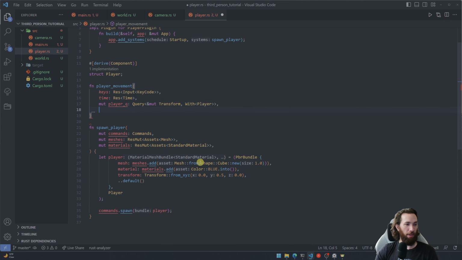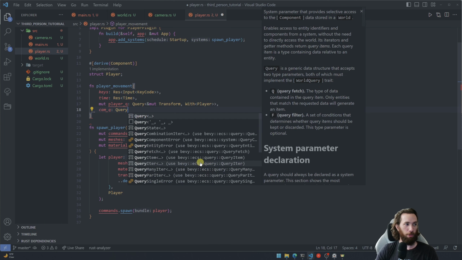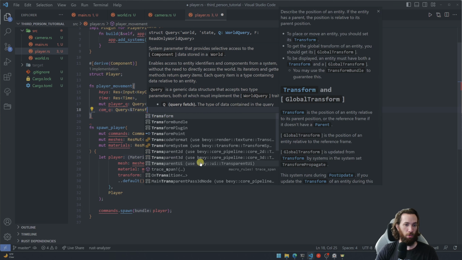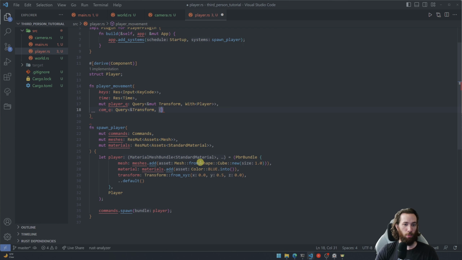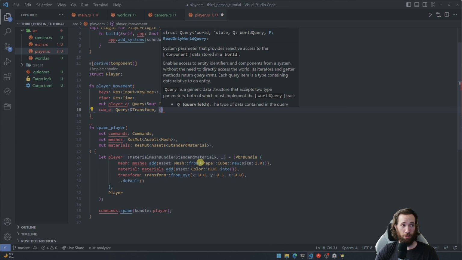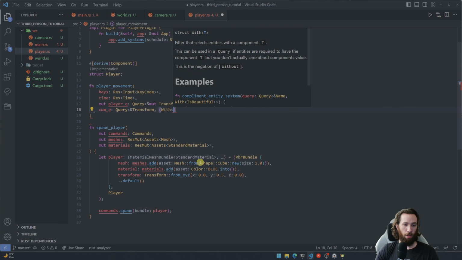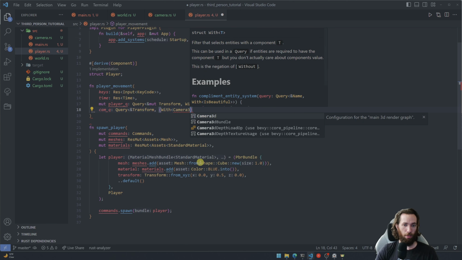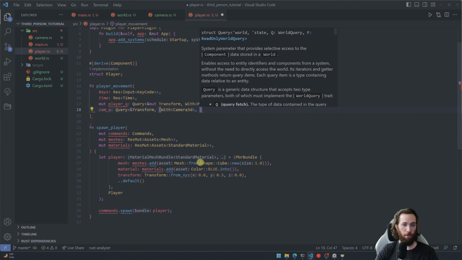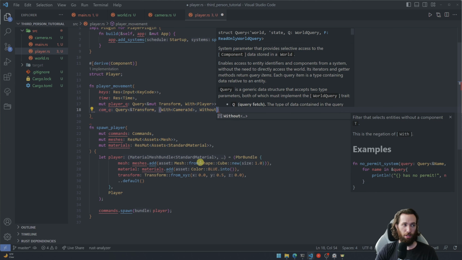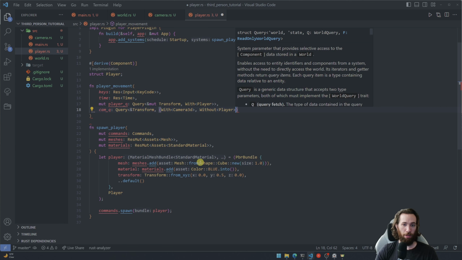Okay, now that we got that, we need one more query, and that is the camera query. I'm going to call it cam_q. And with this one, we need the transform as well, but we don't need mutable access, so no mut keyword required. And then we're going to wrap the filters in a tuple because there's going to be two filters here. We need the width, which we're querying for the transform with the camera 3D component. And this is going to be without the player component.